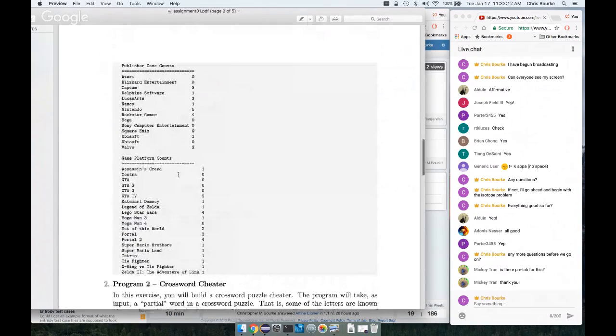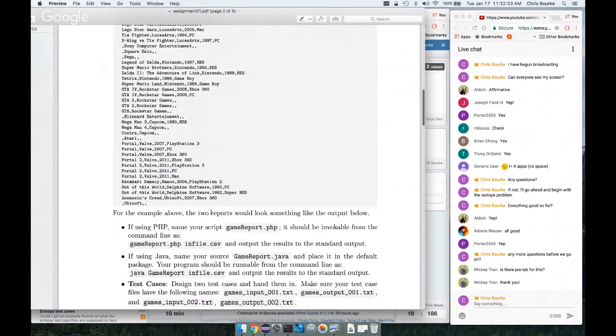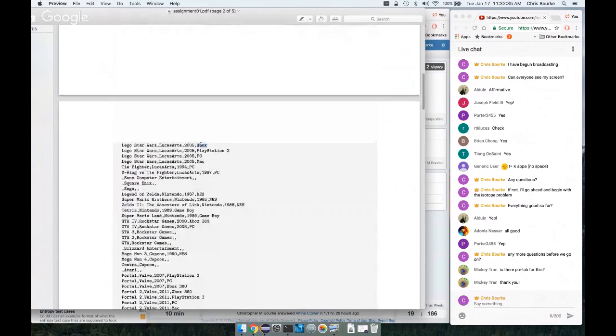In other words, we should produce a report like this. Ubisoft is here twice. We'll find out why in a second. But otherwise, it's listing all of the publishers along with the number of games that they've published. And each game is available on a certain number of platforms. Here's Lego Star Wars is available on Xbox, PlayStation 2, PC, and Mac.